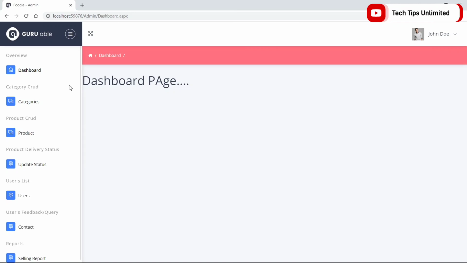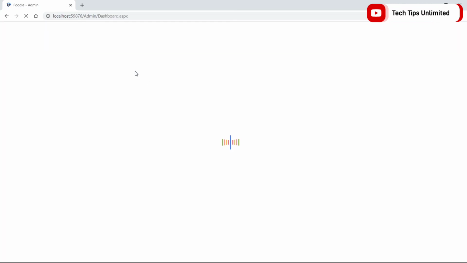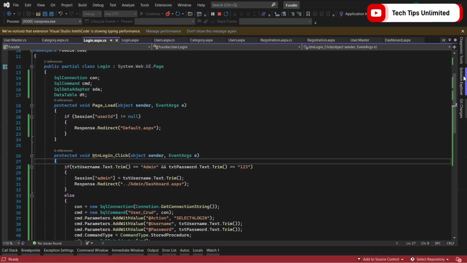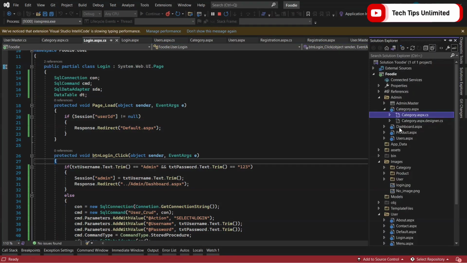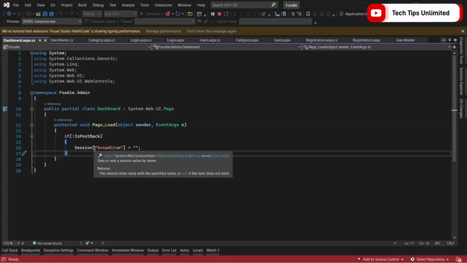Now here we can access any pages right now, because we didn't add that session checking part for the login. So let's do that. First, in our dashboard page, go to solution, dashboard, code behind page. Here we're going to check the session value, and based on that we're going to redirect to the login page. Meaning if it is not logged in, it will take them to the login page.